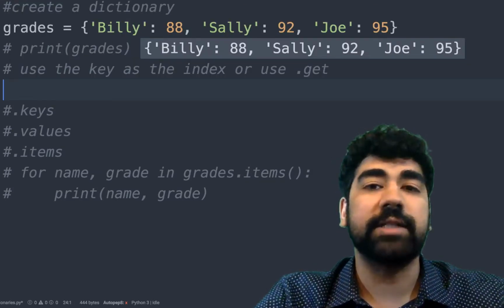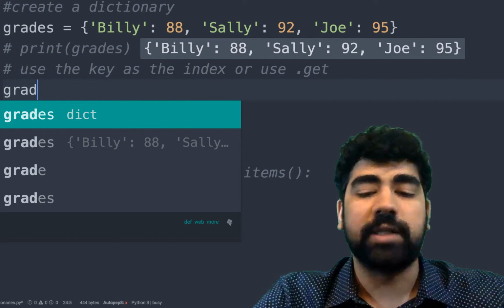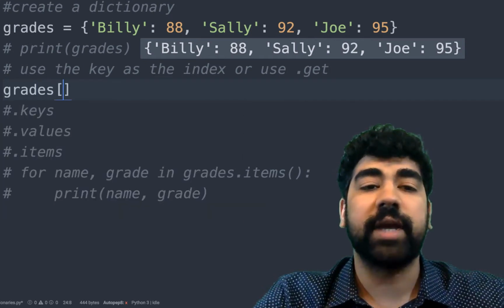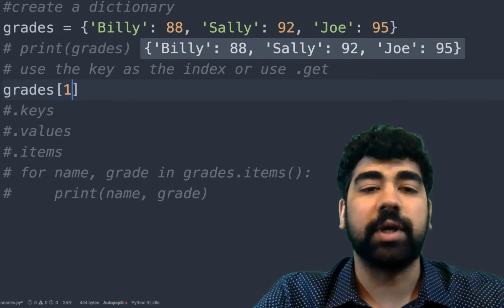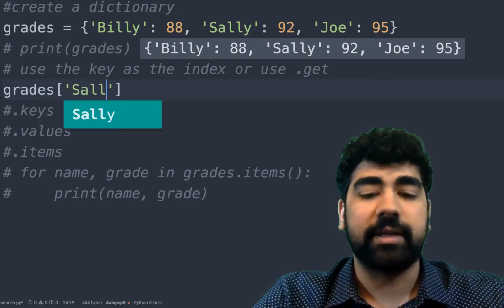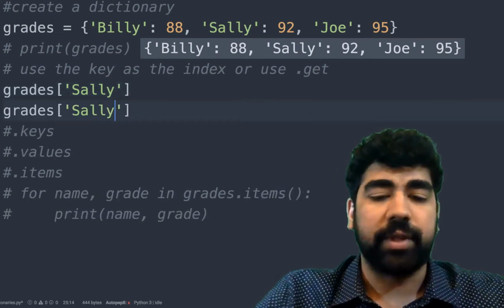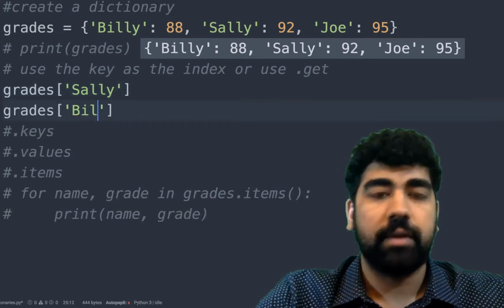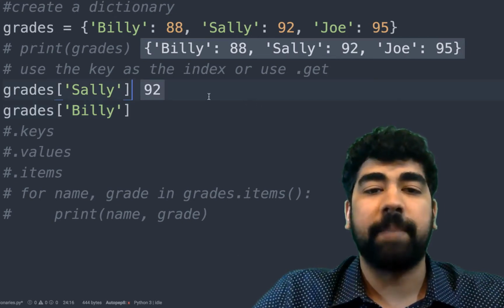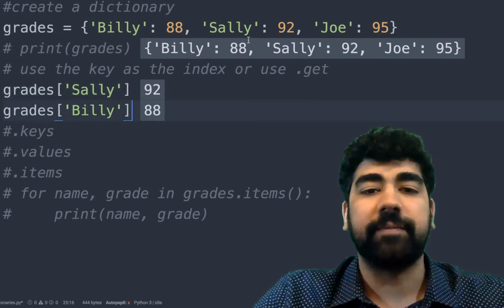So it's kind of like a list. You can call a dictionary's index using square brackets, but instead of calling it by a number like 0 or 1, you're actually going to call it by the key. So I'll say Sally and Billy. So now if I called these, I would get for Sally 92 and for Billy 88.